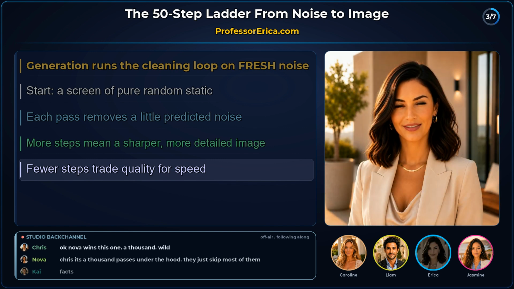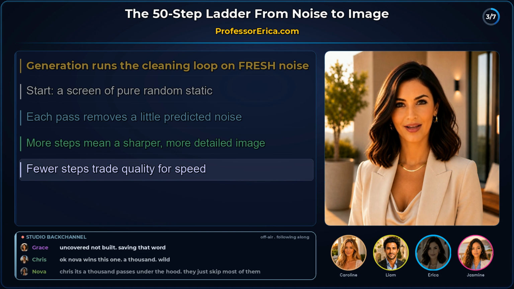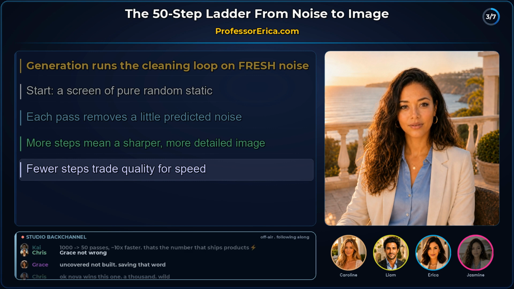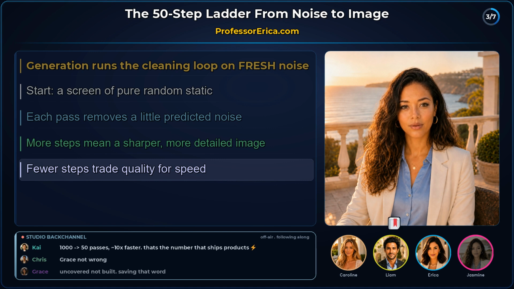More passes, more detail, but slower. The original method used around 1,000 tiny steps. A faster method got comparable quality in about 50, roughly 10 times quicker, by taking bigger strides down the same ladder. Push it too few and the picture stays soft. That's the whole trade, quality against speed. And hold on to that number, step count, because it's not just about sharpness. It's also hiding the answer to the single most mocked failure these tools ever had. We'll come back to it before this video ends.